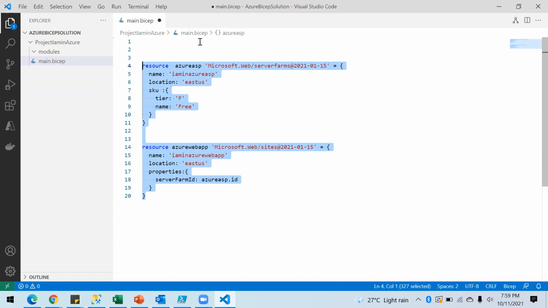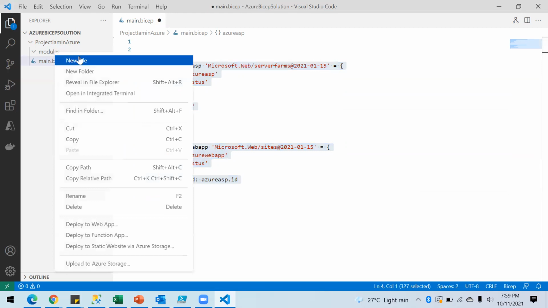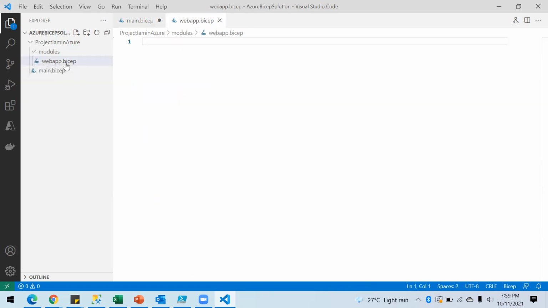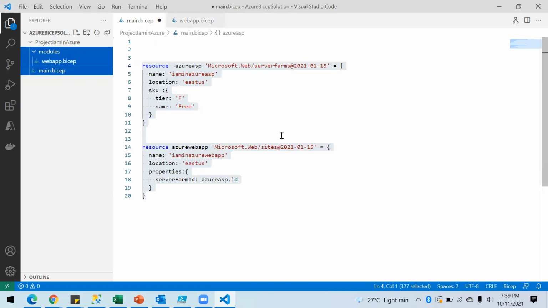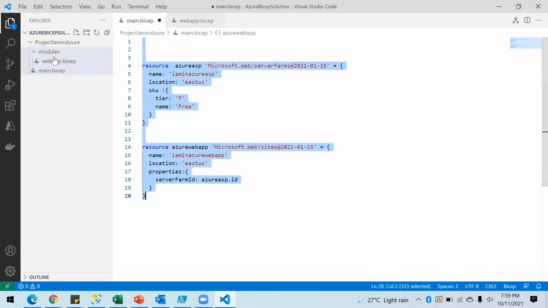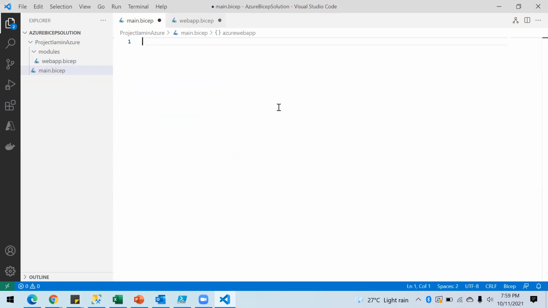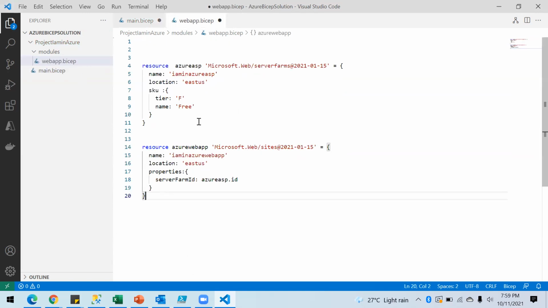What I'm going to do is, instead of having them in my main file, I'm going to transfer them to my modules, so that I will have everything separated in modules. So I'm going to create a new file which is webapp.bicep. So I will have my web app code, everything here. So let me just copy it from here to here, and I'm going to delete from here. Okay, so this is my file now, and right now you see I have given my names here.